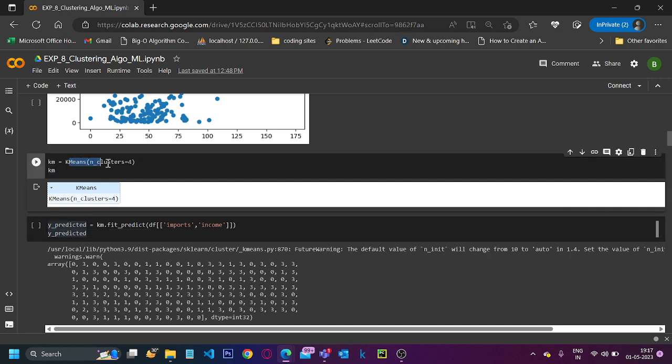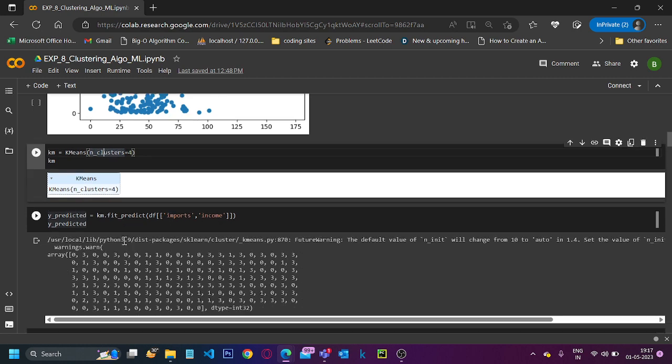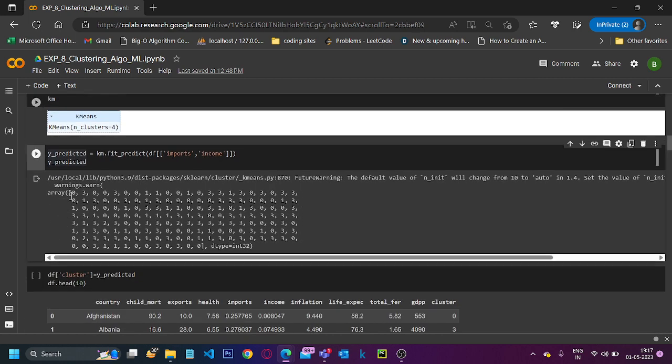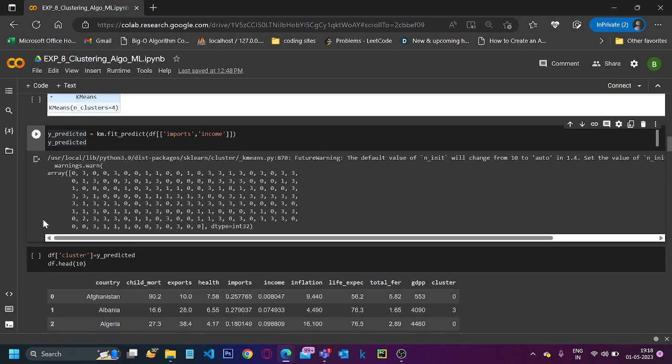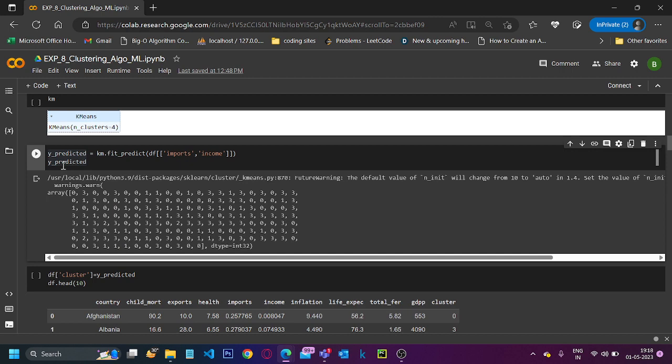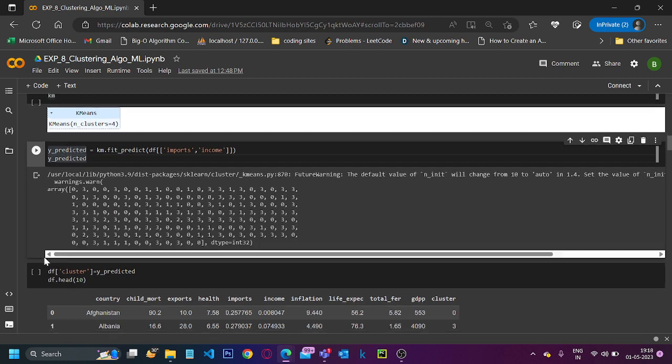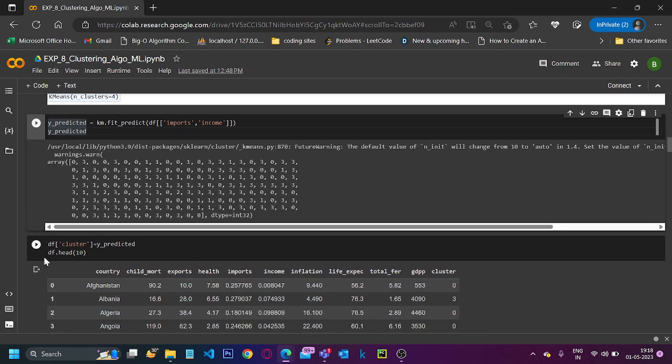The k-means model is created, and we predict on df imports and income, storing y_predicted. This shows which data point is in which cluster. Like this data point is in cluster 0, this one is in 3. So 0, 1, 2, 3 are our 4 clusters. We made this prediction into another column. It was an unsupervised data set, right? Clustering is all about unsupervised learning.